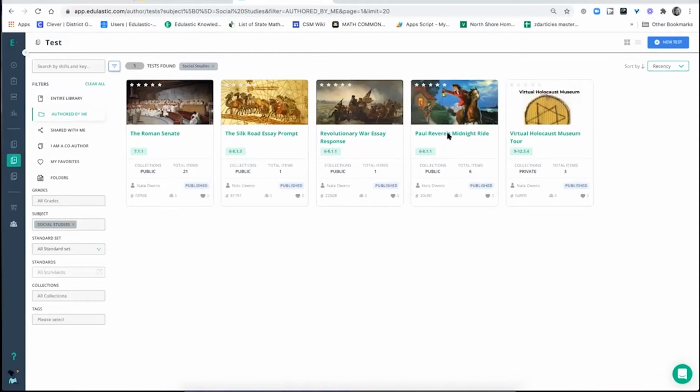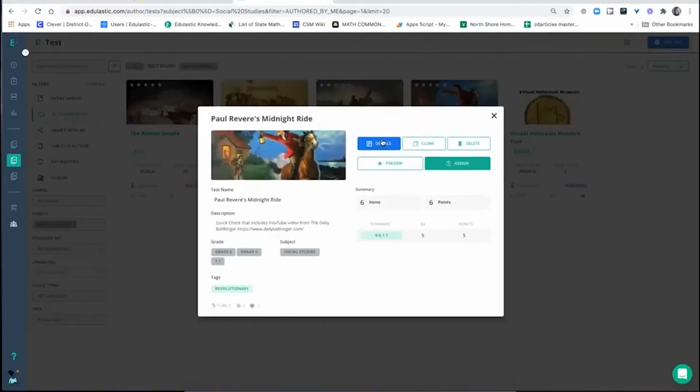So let's do Paul Revere's Midnight Ride. I have links to this in that presentation from earlier, and you can refer back to this later, or you can just search on this term here in the library. It's in the public library, and you can actually change mine around and make it work for whatever you're using. But this one is Paul Revere's Midnight Ride. It's a quick check that includes a YouTube video.